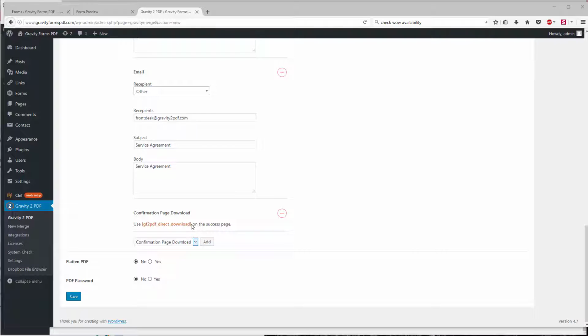Okay, so lastly, I'm going to do one more delivery type, and that's a link to this right on our confirmation page. So I'm going to copy this short code. So that's an option here, confirmation page download. And I'm just going to save this, and we'll be done.